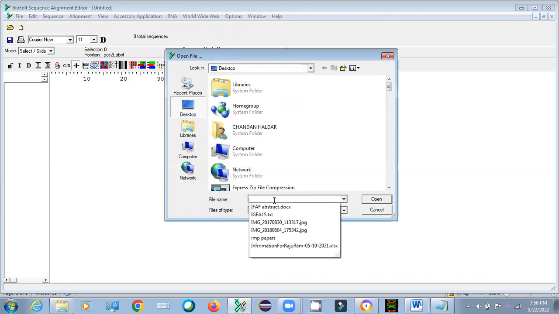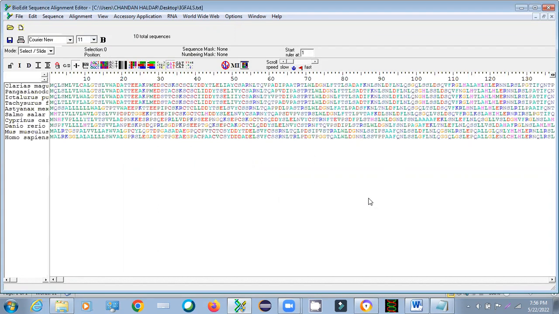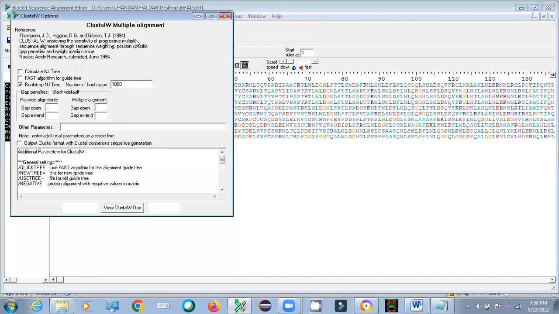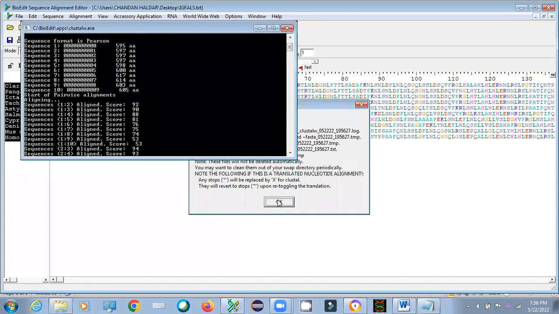It's this igf .txt file. We can simply open that. You can see all the sequences and all the species names are written here, and the sequences are here. Then we will do this ClustalW multiple alignment. Okay, run Clustal Omega or ClustalW, you can say.